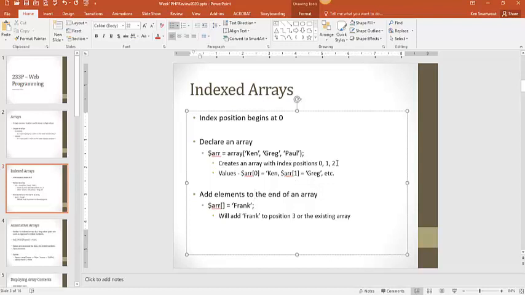Now that is, if you haven't sat and talked about arrays before, that's going to be a new concept to you. What you should do is think about strings.